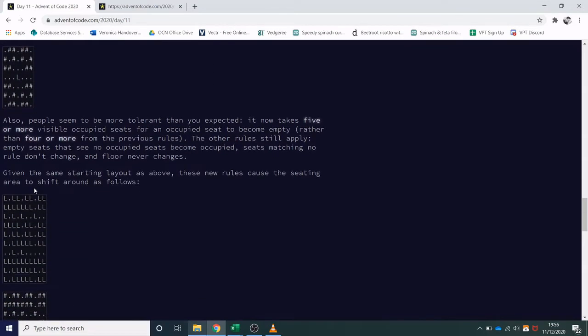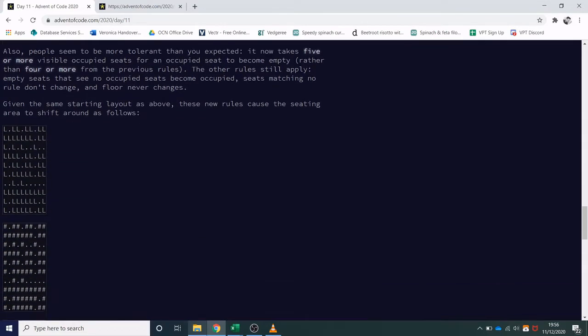So we're now asked to do exactly the same thing, run the model with our inputs and keep running it until we reach a stable state. Once we've reached that point, we will answer how many seats are occupied. So I'm going to demonstrate how I approach this using first the example input and then my actual input.